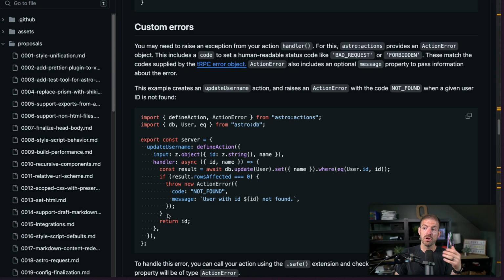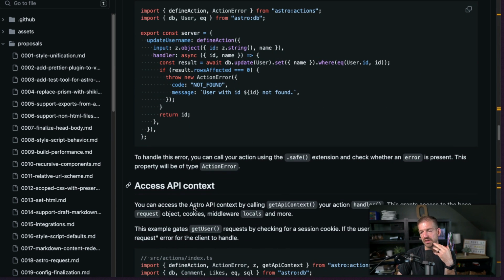Now, inside of here, you can also throw custom errors if you want to. So you can throw a regular action error and then give it a specific code and a message and then handle that appropriately on the front end. There's a lot of stuff in here.